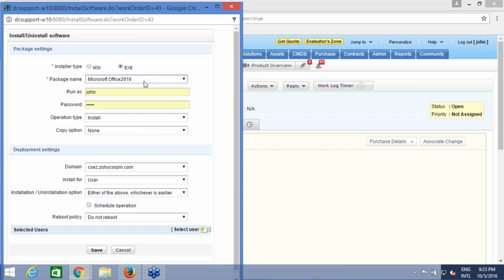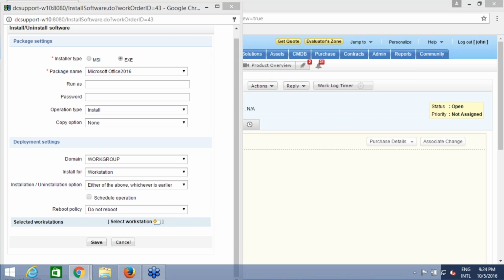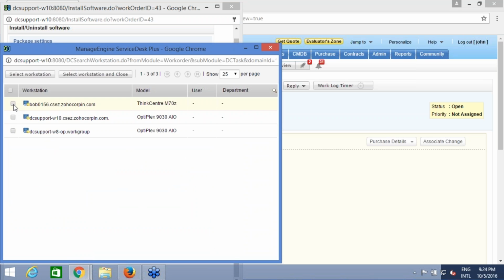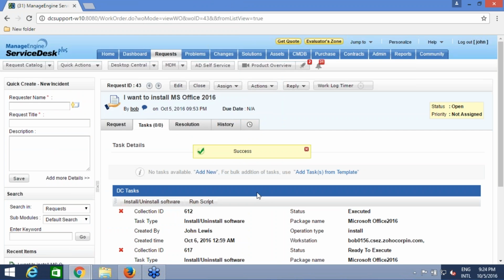So where did I get these applications from? These applications are pre-configured in Desktop Central product. With the help of the integration, I've got all this list of application names within ServiceDesk Plus product. So I can choose one that I want, and I will choose other parameters for the software installation to take place, and I will select the particular workstation for the deployment. So I know this was requested by Bob. I'm choosing his client computer, and I'm going to save it. So this is going to create a task.